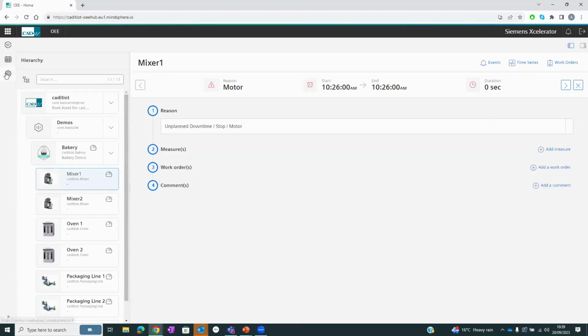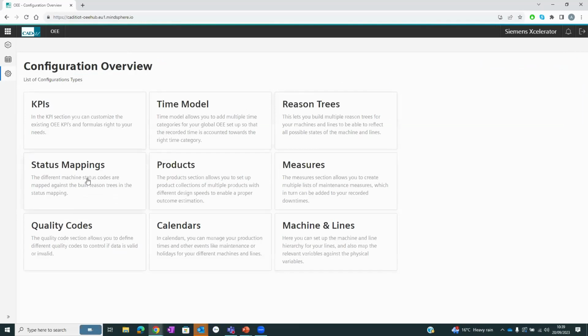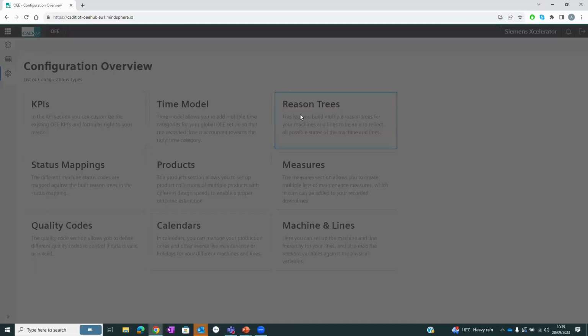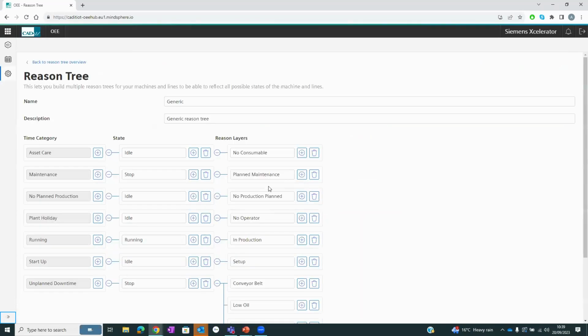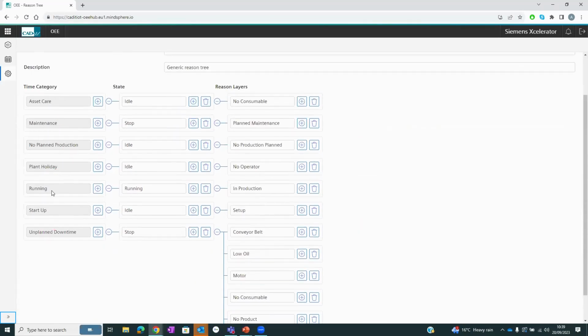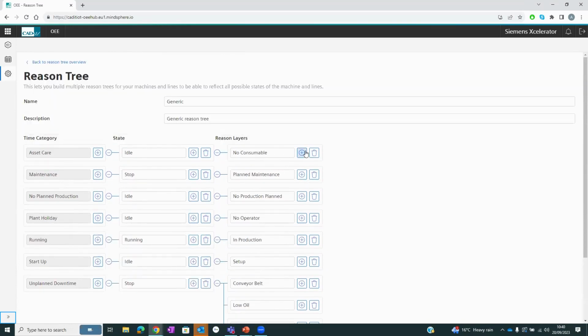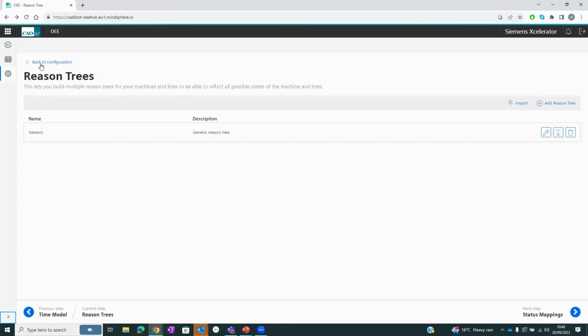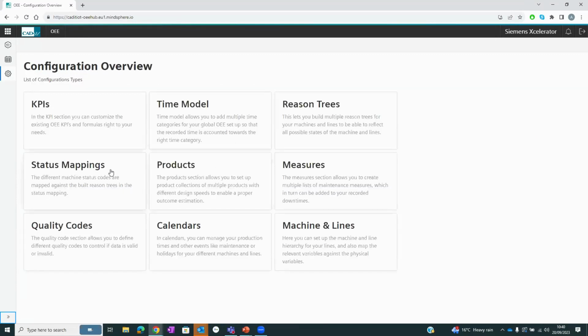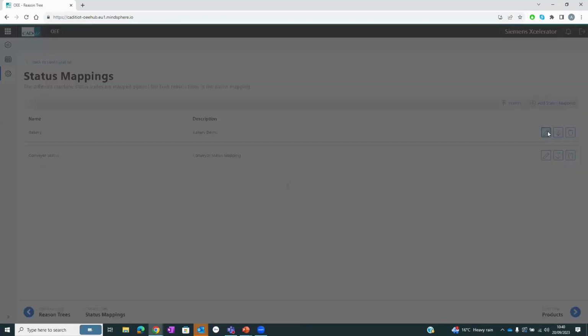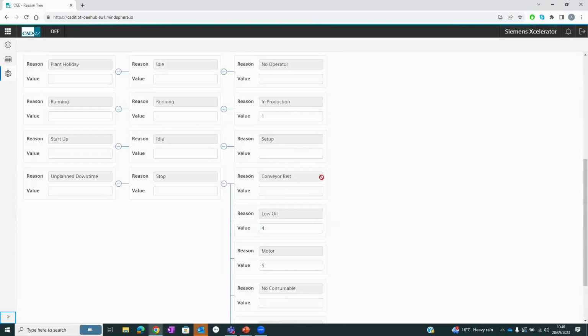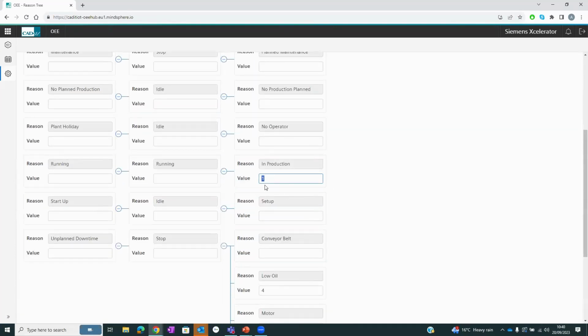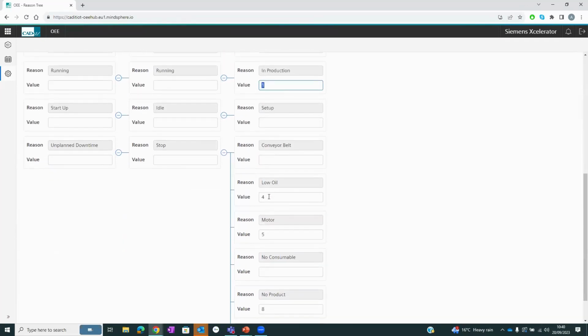Now, these reason trees are created in a very simple configuration flow. So you can see here, here's the reason tree. You configure it manually if you want, like this. So here's your time category, so different states of time and different states that the machine is related to that category. And then your reason layers. And all of these reason layers can relate to a value that's coming from the machine or something that you calculate using some data transformation. And that happens with status mappings. So you can see here, I've only got a few of these mapped. If I see a value of 1, it means it's running in production. If I see a value of 4, it's got low oil.